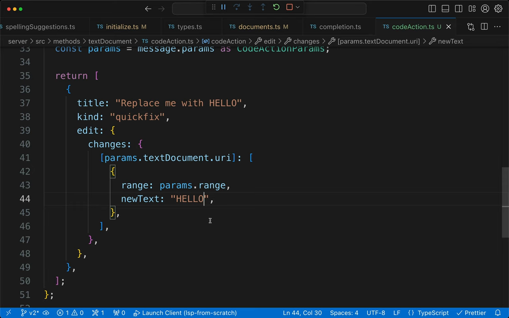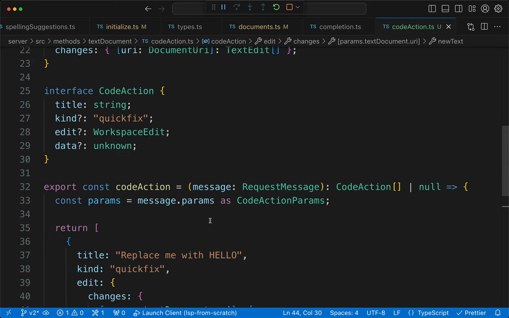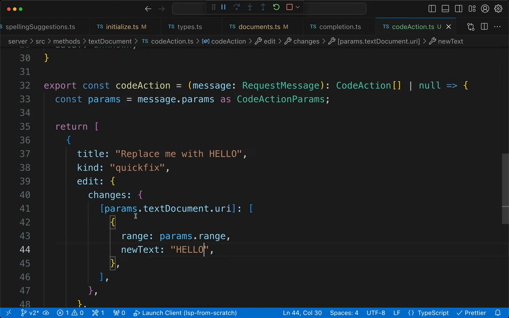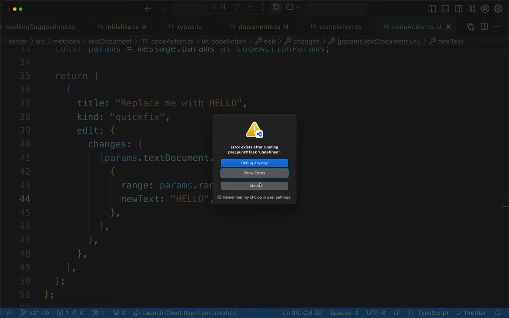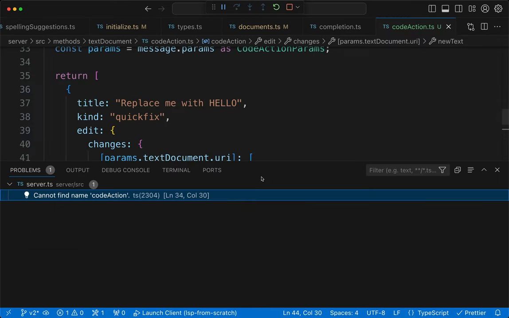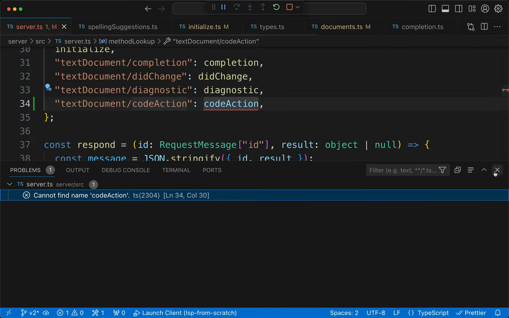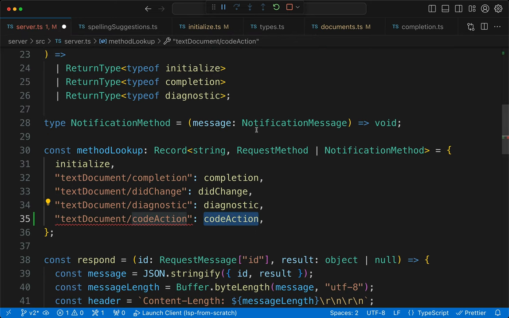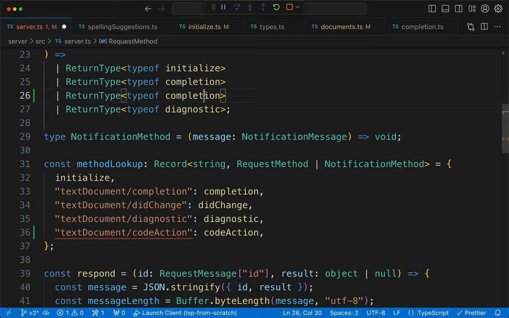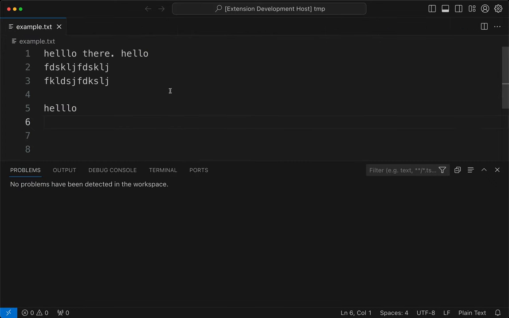All right, that's happy. Is there anything else we want to add in there? We could add in some data, but we're not going to do that yet. Let's see what happens here. So we'll reload. Oh wait, we've got some errors. So let's show our errors. Cannot find code action. Right, we need to import that now that it's being exported. So we'll import it. And there's one more problem, which is that we need to add it to our valid return types. Excellent. So now we can retry.